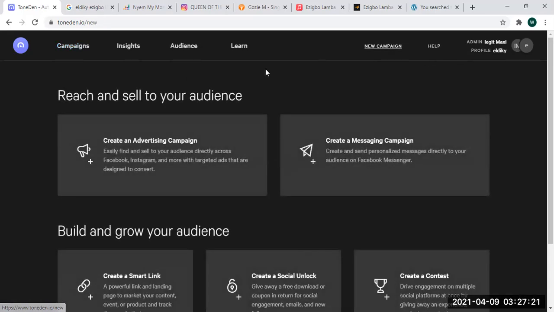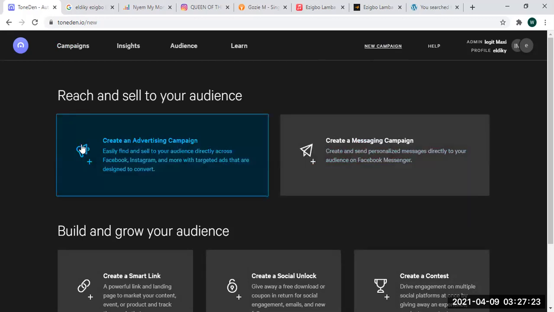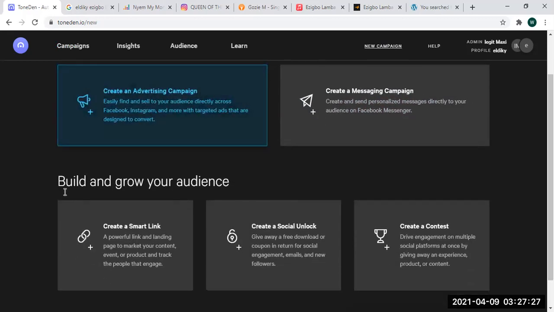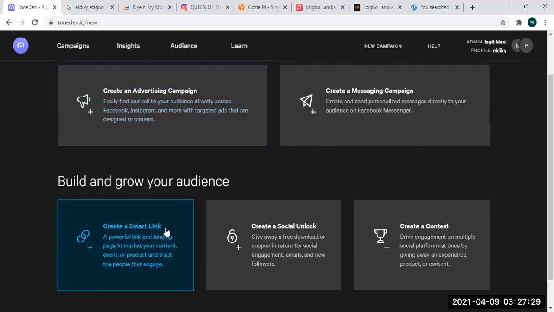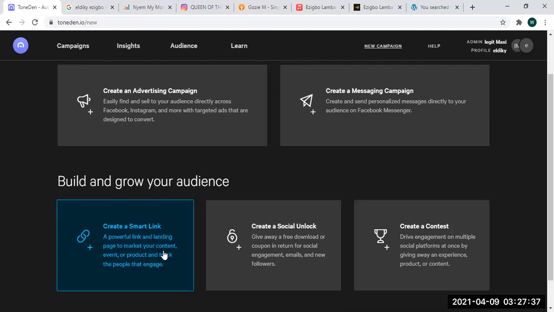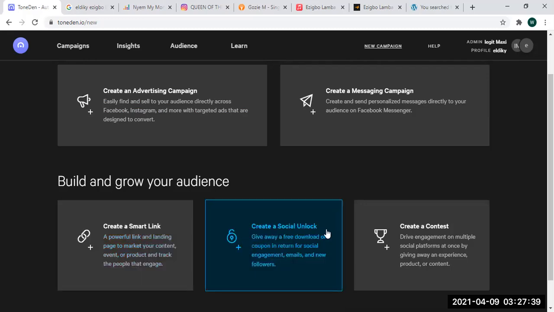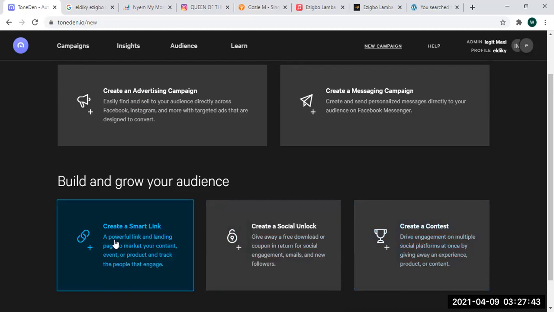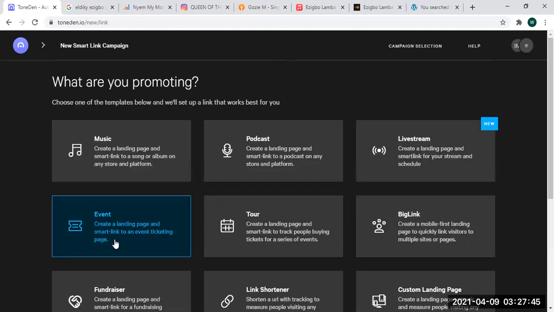Once you click on new campaign, they will ask you which campaign you want to create. But we are creating a smart link, a smart link for music. As you can see, it says build and grow your audience. This one is for creating a social unlock or content, but we are creating a smart link. So we click on smart link.